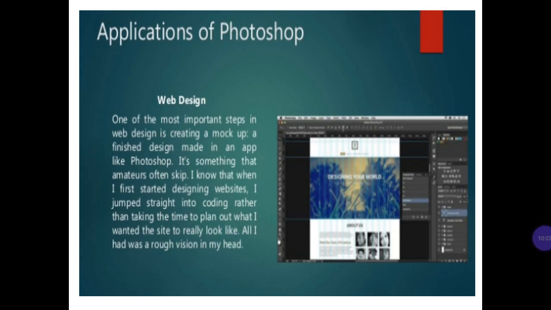Applications of Photoshop. Web design. One of the most important steps in web design is creating a mockup, a finished design made in an app like Photoshop. It's something that amateurs often skip. I know that when I first started designing websites, I jumped straight into coding rather than taking the time to plan out what I wanted the site to really look like. All I had was a rough vision in my head.